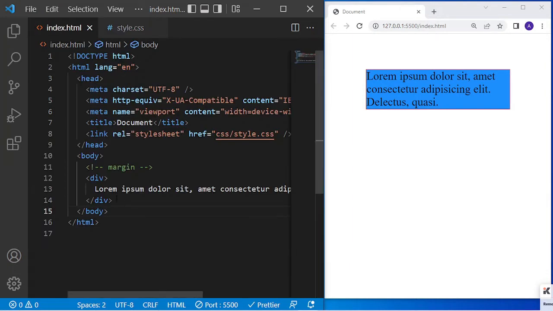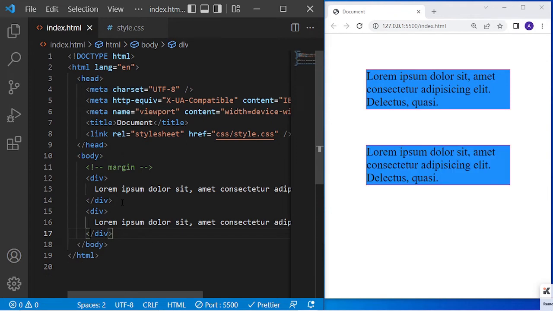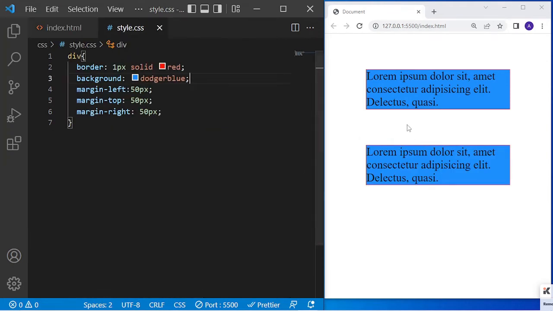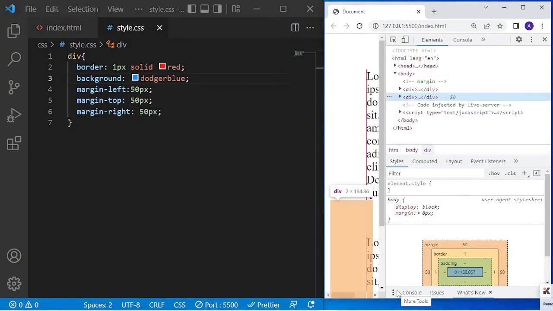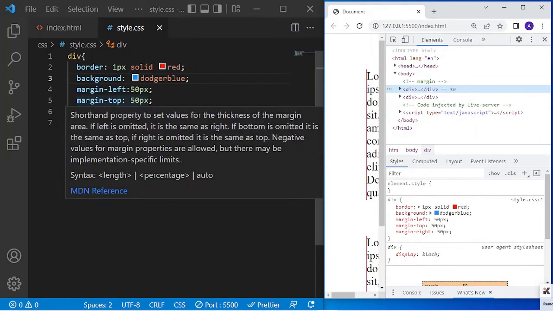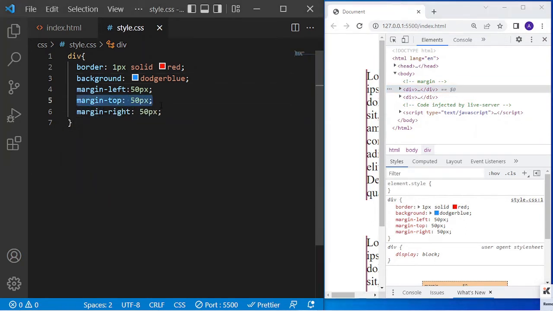To see how the margin bottom property works, I'm going to add another div. Just copy this and paste it below. Now, in the style.css, we are getting space between these two divs. Let's inspect this. Even though I haven't provided the bottom margin, we are getting this space. Here in the CSS properties, as you can see, I have provided the margin top property. So the space between these two divs is the space that I provided above the div. It's not the bottom space.